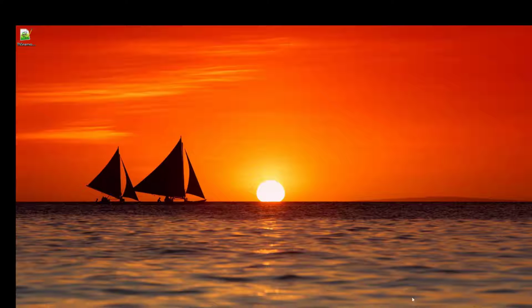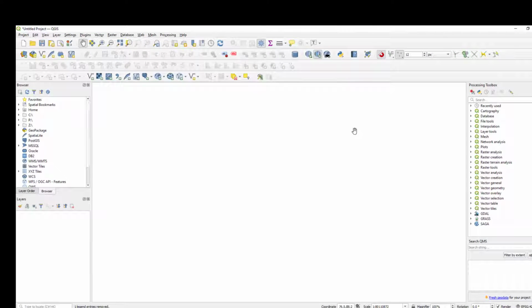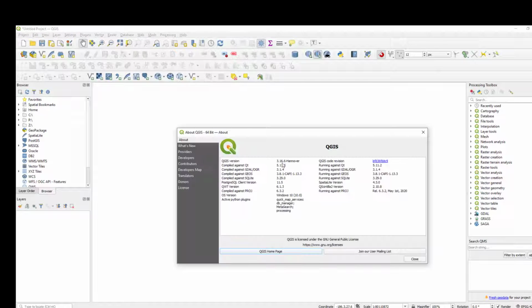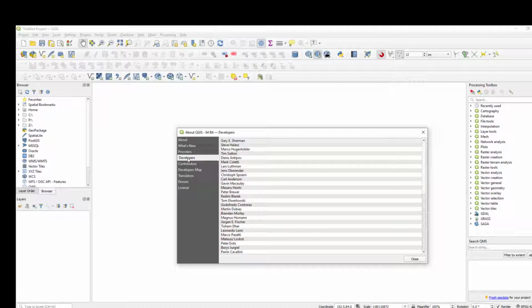So let's get started. So here I have an instance of QGIS installed on my machine. And I think this version is 3.16.6 Hanover. So again, QGIS likes to use city names, primarily in Europe. A lot of the developers are from Europe and elsewhere. You can get an idea of who is developing this, but you can see there's quite a bit of them here in Europe. And also, these are the names of some of the people that are working on this project. So I just want to point that out for you.